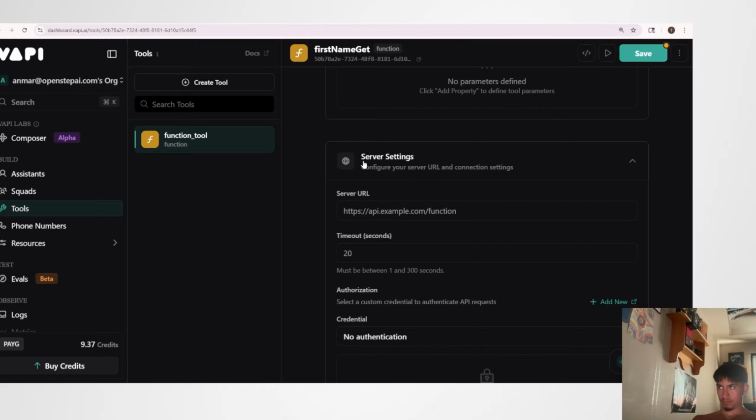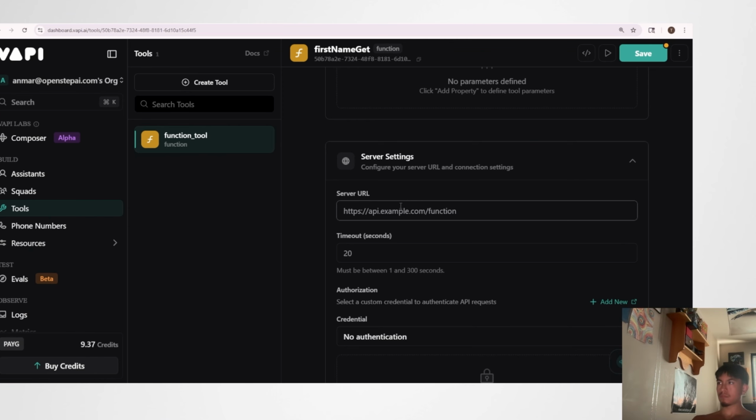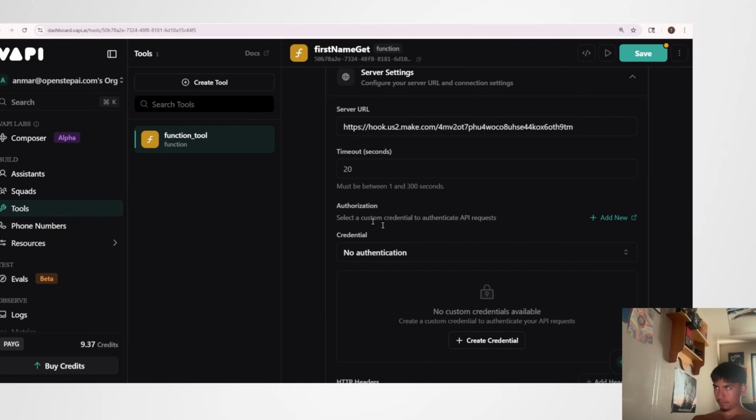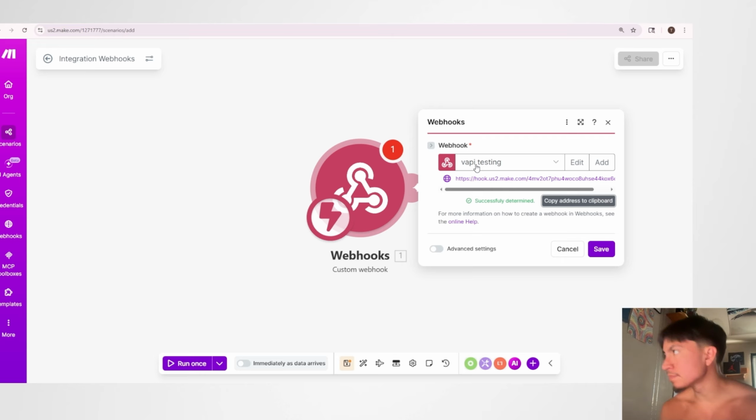Down here, server settings. What do you think goes here, Miles? The webhook. Boom. Simple. That's it. This is telling it what the address is, where you want me to send this stuff to. Well, that's going to be this thing. We're going to copy the webhook, jump in here, boom, throw it in. And authorization, we have no authorization, because remember, we never created an API key here.